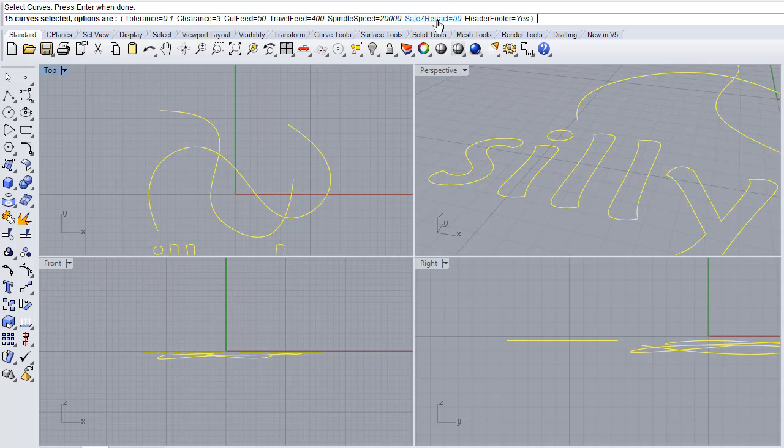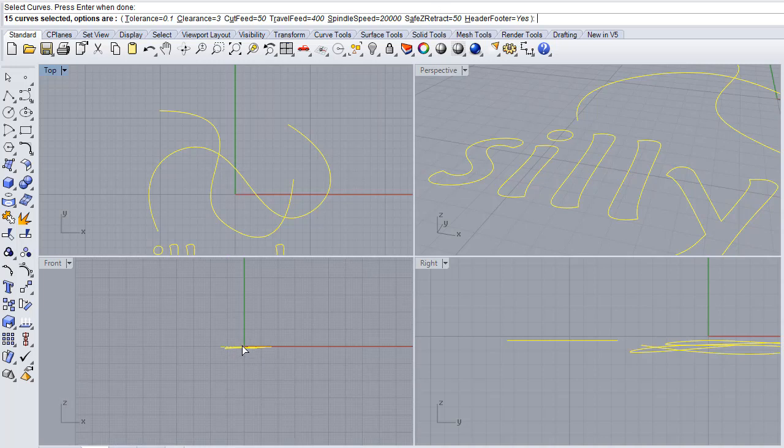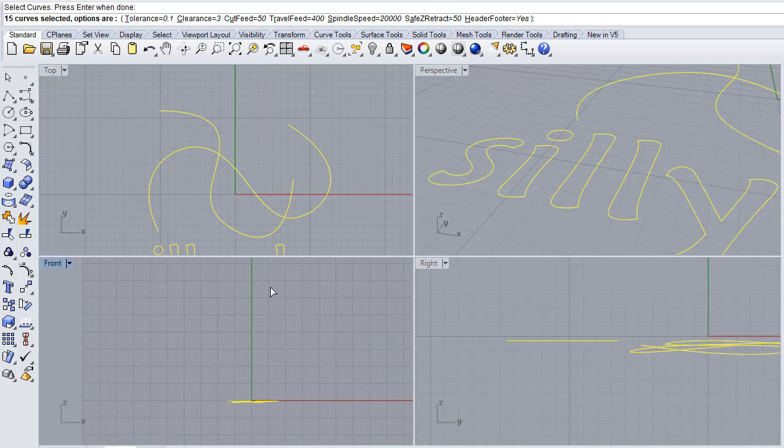Safe Z retract is, when the code is finished cutting, how high you want the cutter to move out of the operator's way so they can swap this piece of mother of pearl and put the next piece of mother of pearl in. I think 50 is safe, but you'll have to double check with the operators. If they're continually cutting themselves on cutters, you might have to increase that.